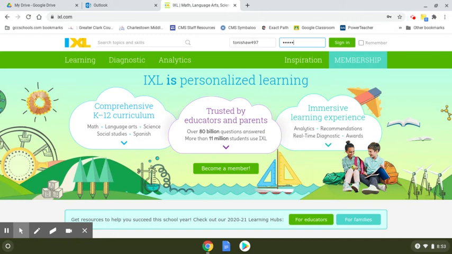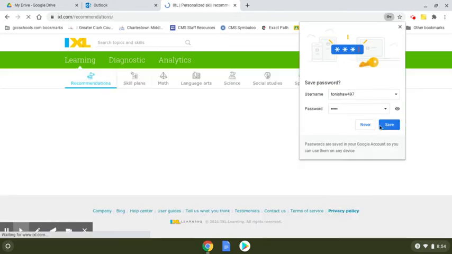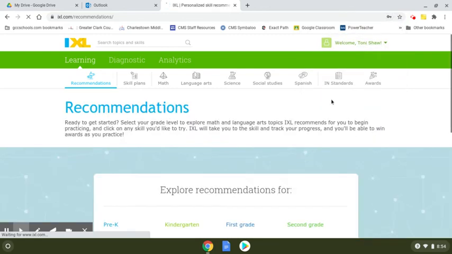The username and password were emailed to you by IXL, so check your email for your username and password. And if you can't find it, please email me and I will email you back with your username and password. So go ahead and I would select remember, and then sign in. You may want to save your password. I am not saving it since this is not really my account.